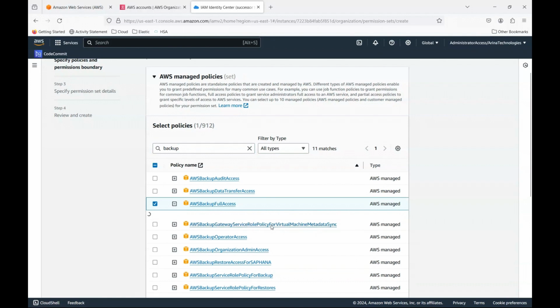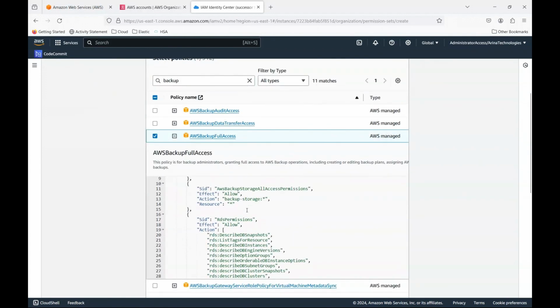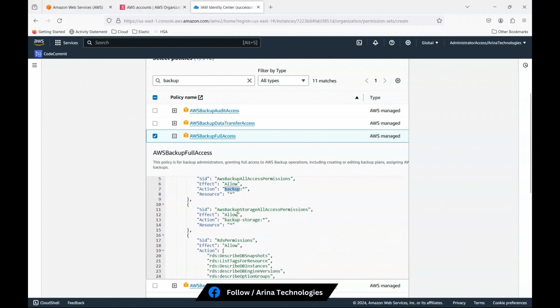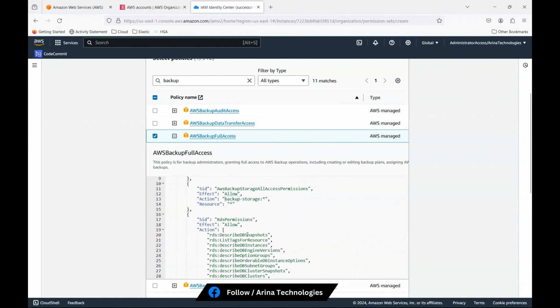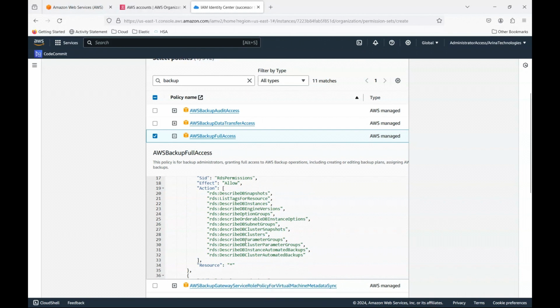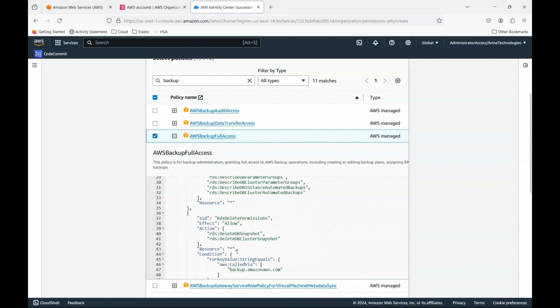So I could do it, and if you want, you could expand it and you could see all the different permissions that the backup provides. You get permission for backup for sure, backup service for sure, for storage, for RDS, because you will need to take snapshot permissions.